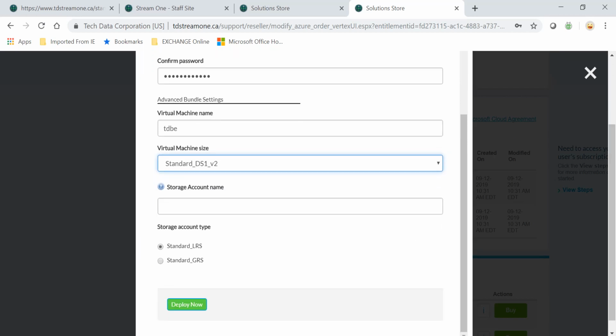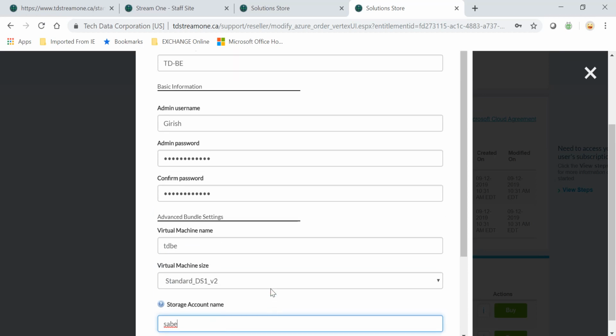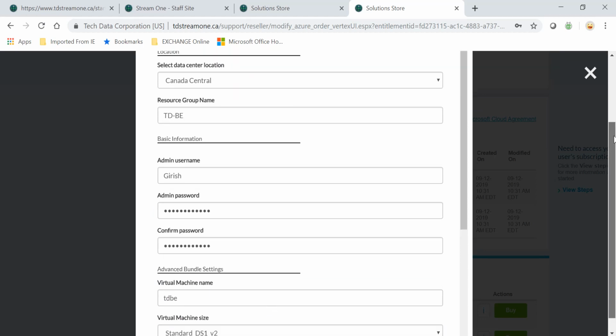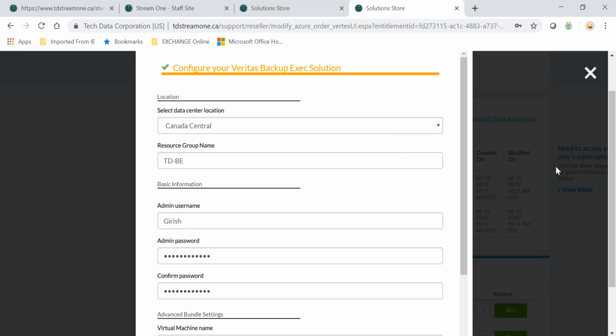And you need to give the name for the storage account. You can pick standard locally redundant, which will create 3 copies within one region, or you can pick standard GRS, which is geo-redundant storage, which will create 6 copies distributed between 2 regions. The moment you click on deploy now, it will start deploying the resources under the Canada Central region. It will create the virtual network, the network security group, the specified virtual machine, and the storage associated with that, and Backup Exec will be installed on this, and you can do further configuration once everything is deployed for you.